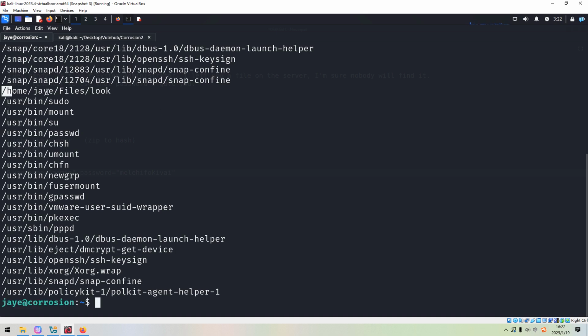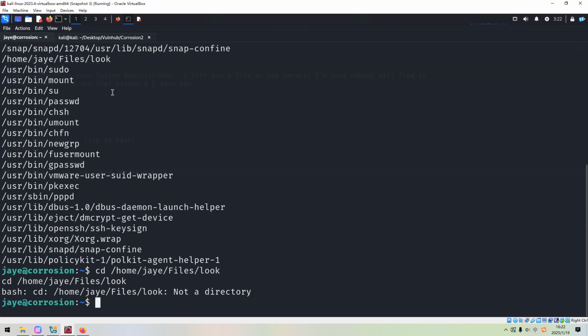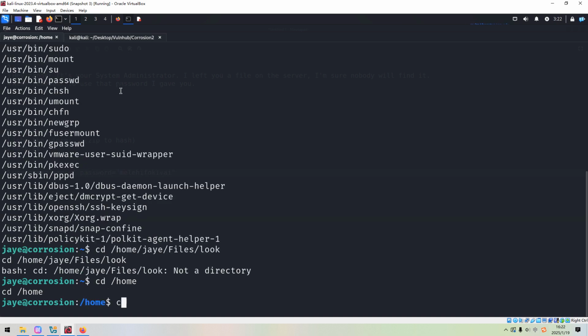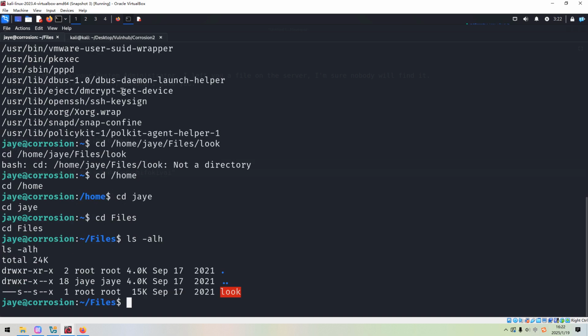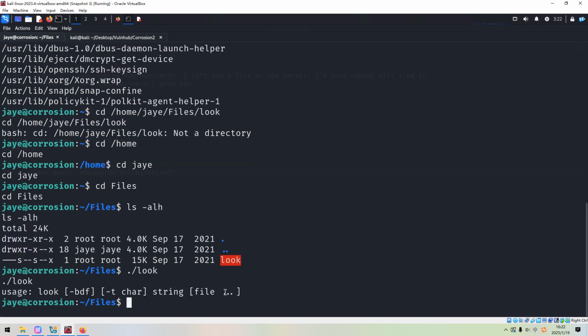I think we can find this one, look. Files, look. So this look has the SUID bit. To be honest, I have never used this command before. So we just run it, look, and here is the usage: the string or file.